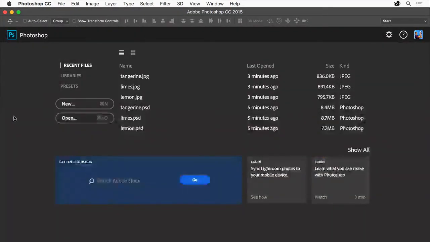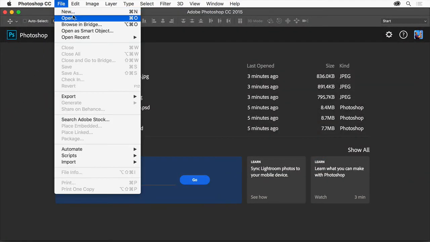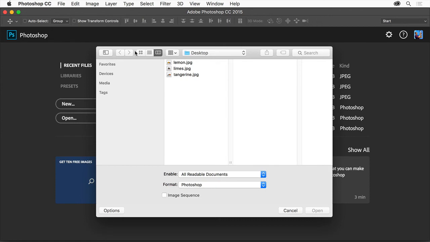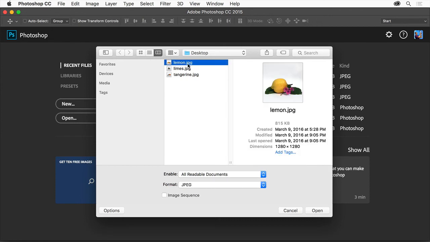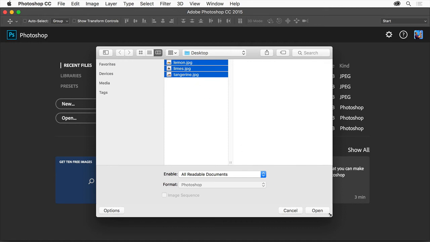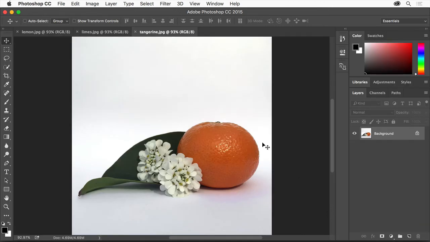To open your files, choose File, Open. Select multiple images by clicking the first image, then pressing the Shift key and clicking the last. Click Open. Click the tab at the top of the tangerine.jpg image to show it if you need to. As you can see, this image is a bit dull. There are lots of ways to improve the appearance of images so they're more to our liking in Photoshop or in Photoshop Lightroom. I'll show you a few tips for improving your photos in Photoshop.